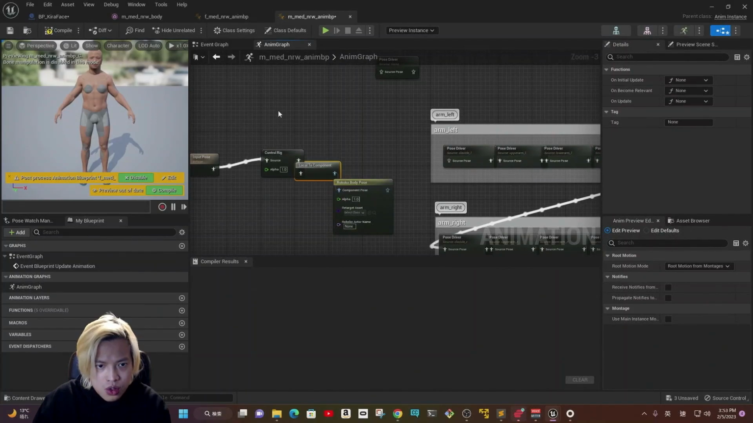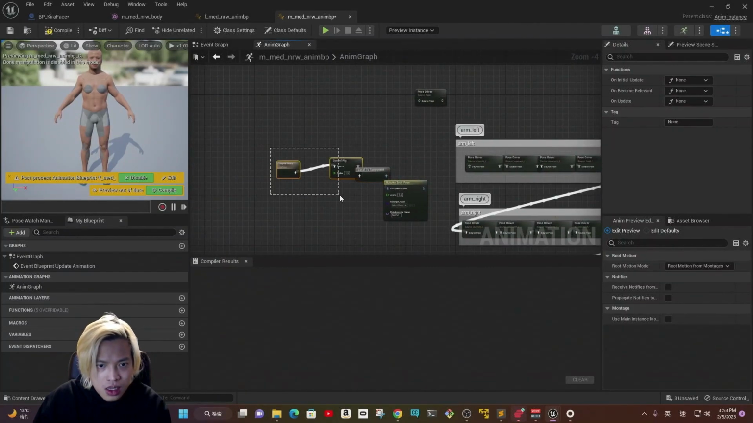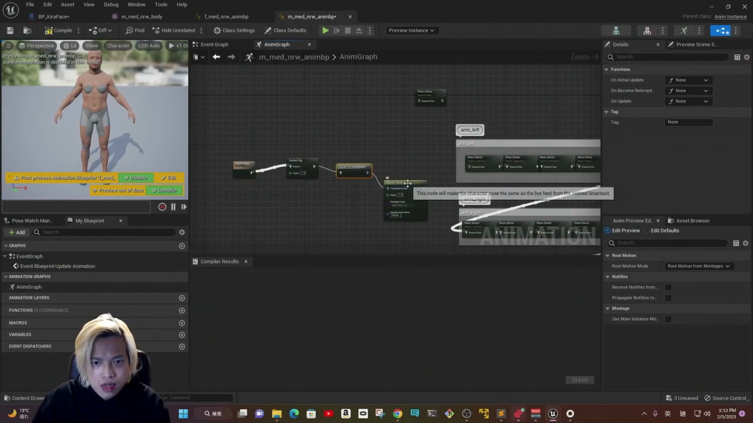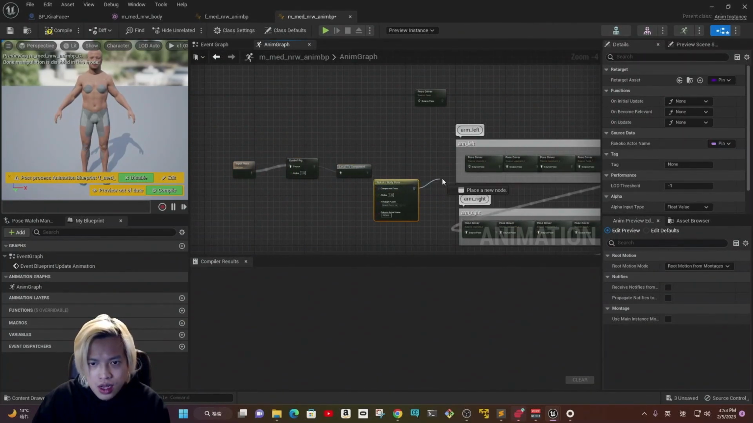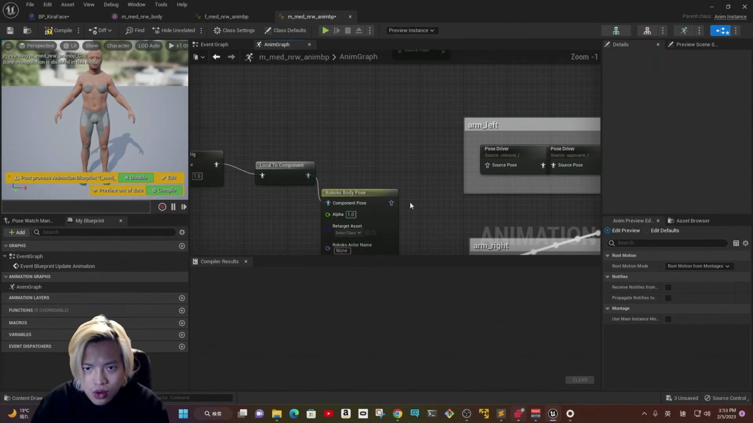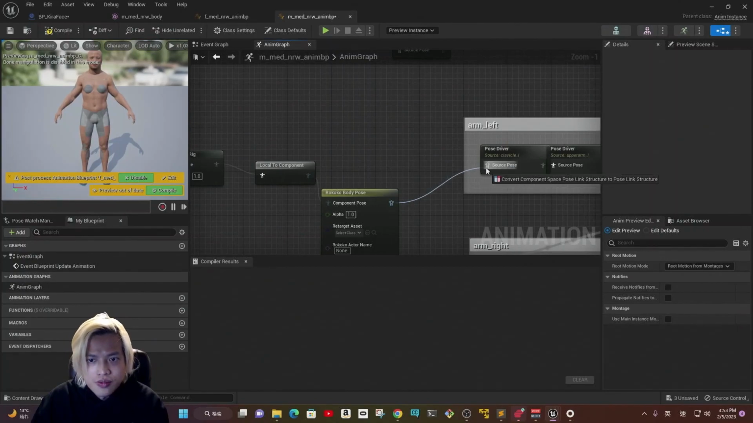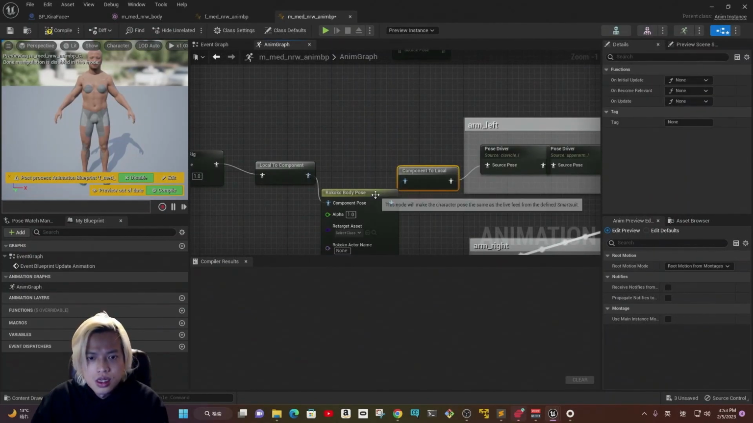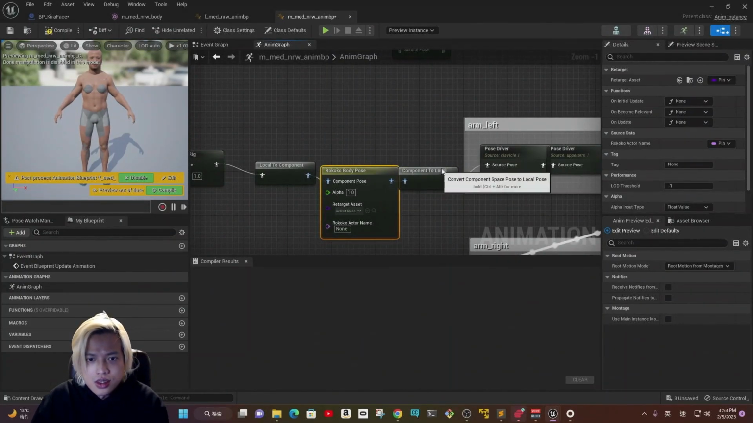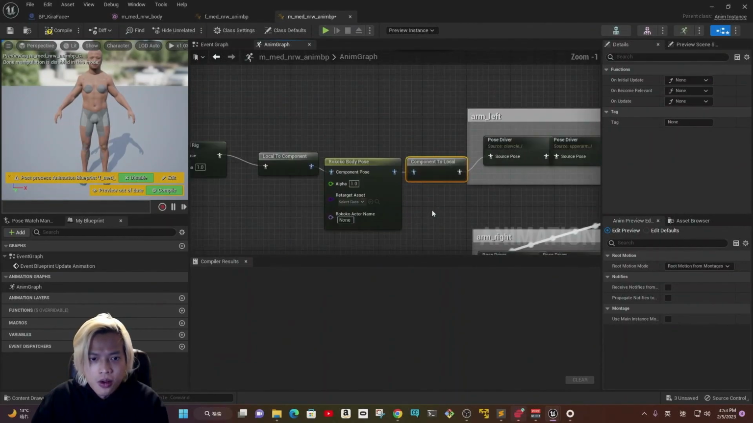Okay, so we got the local to component. It's really convenient. Adjust it a bit, and then I'm going to connect it over here. Actually, let me go closer. Connect it over here. Alrighty. So now we got the Rokoko body pose.